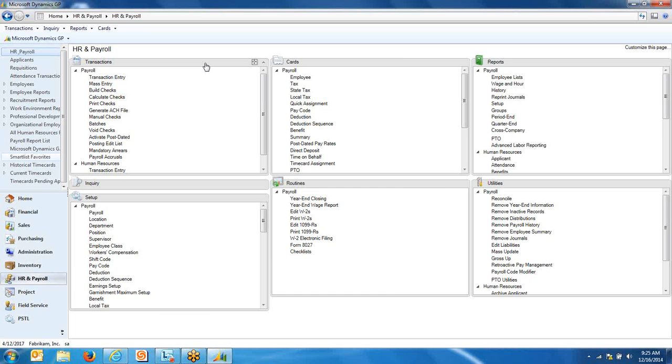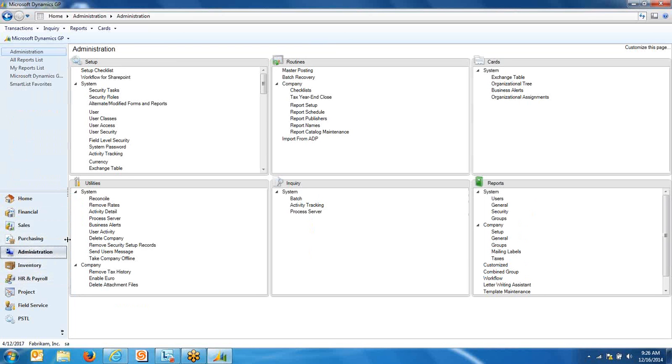After that's done, then step 16, and this will be reiterated in some of the other sessions this morning as well, is setting up the fiscal periods. And this is under the administration tab, and then the setup and company, and find it here.